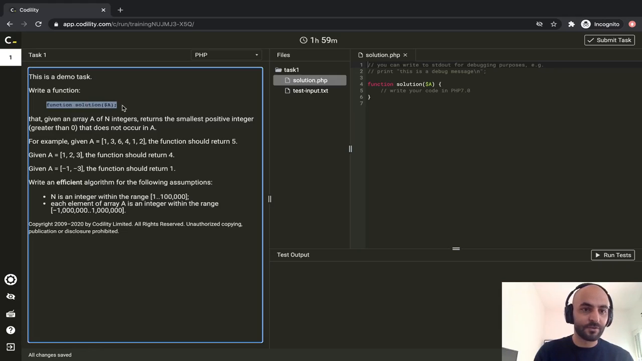Now we have this function, of course. We are given an array of integers and the aim is to return the smallest positive integer that is greater than 0 that does not occur in A. So we need to find the missing integer in the array, but the condition is to be greater than 0 and an integer, of course.